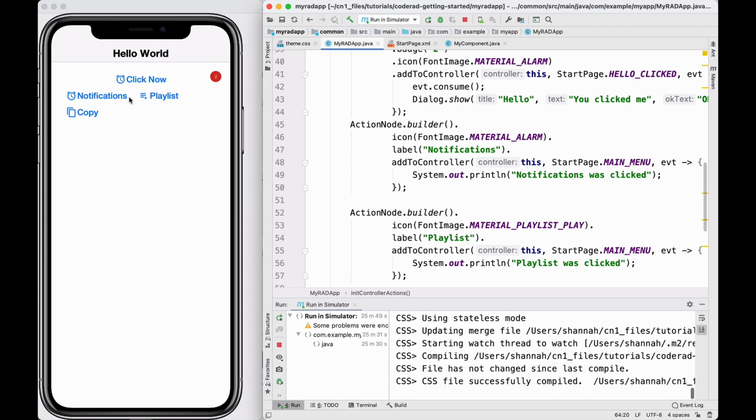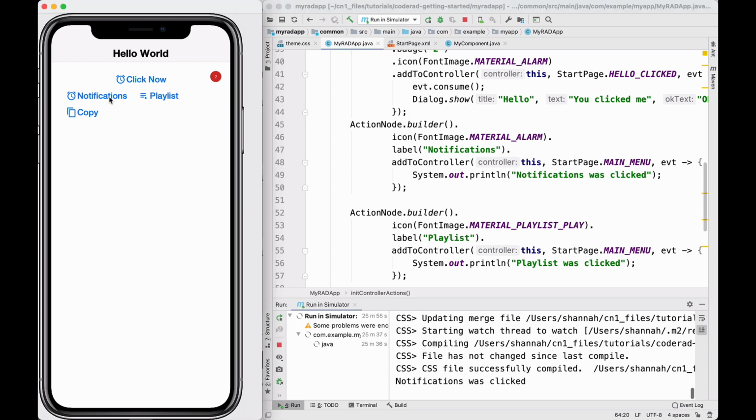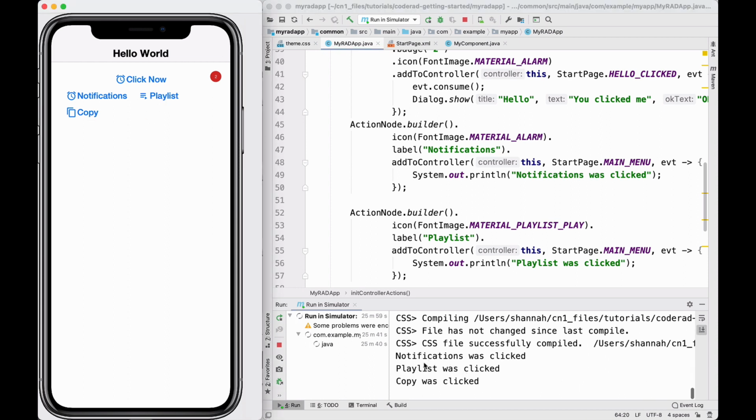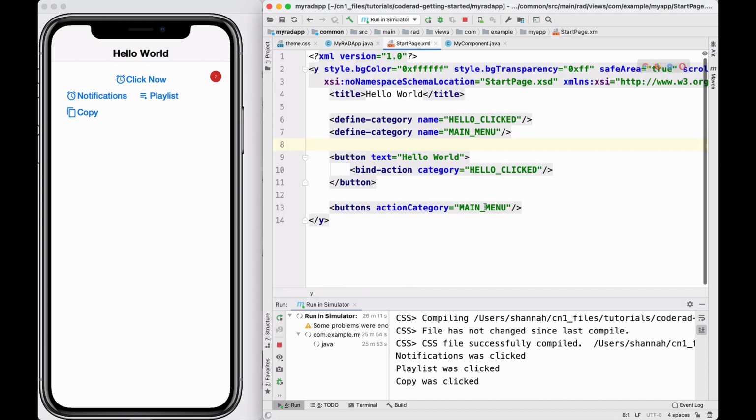Okay, so here's my menu that comes up just below it. I've got all these buttons, notifications, playlist was clicked, so you can see each one is going to its appropriate controller. So this is a convenient way to add menus in. You'll notice that these buttons, or this menu, was laid out using a flow layout. We can change that by setting the layout attribute.